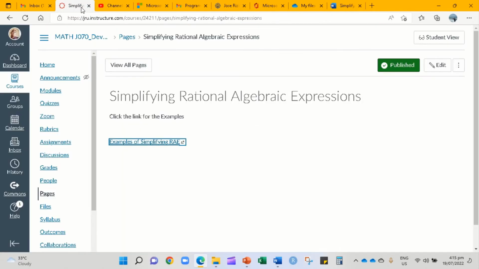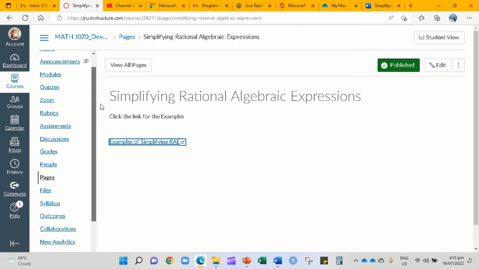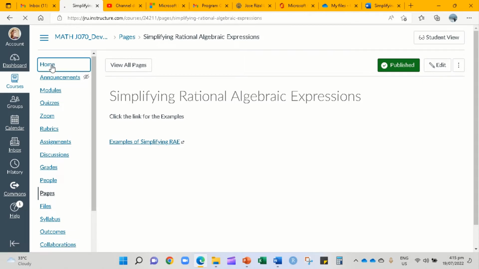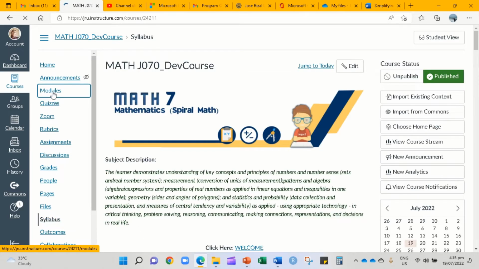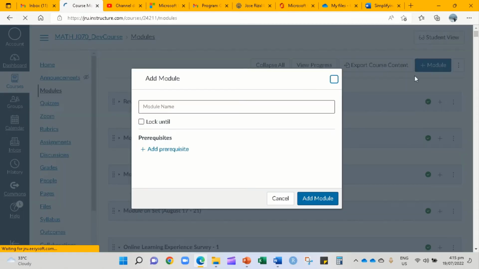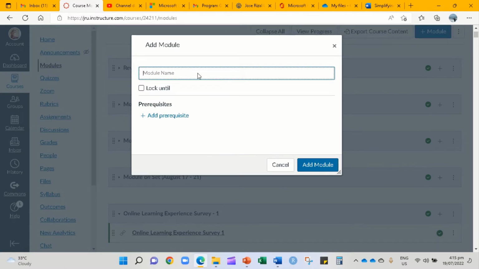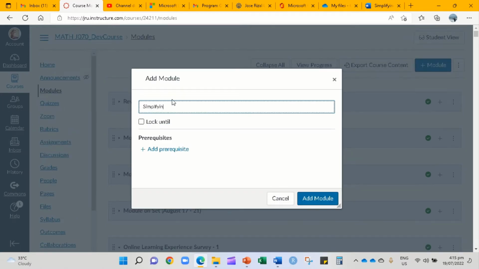Now, another way to share that is using a module. When you have a module, that's another way to look at it. For example, I have here a module. Let me click module. Let's create a new module, simplifying rational algebraic expression. Let me add that module.